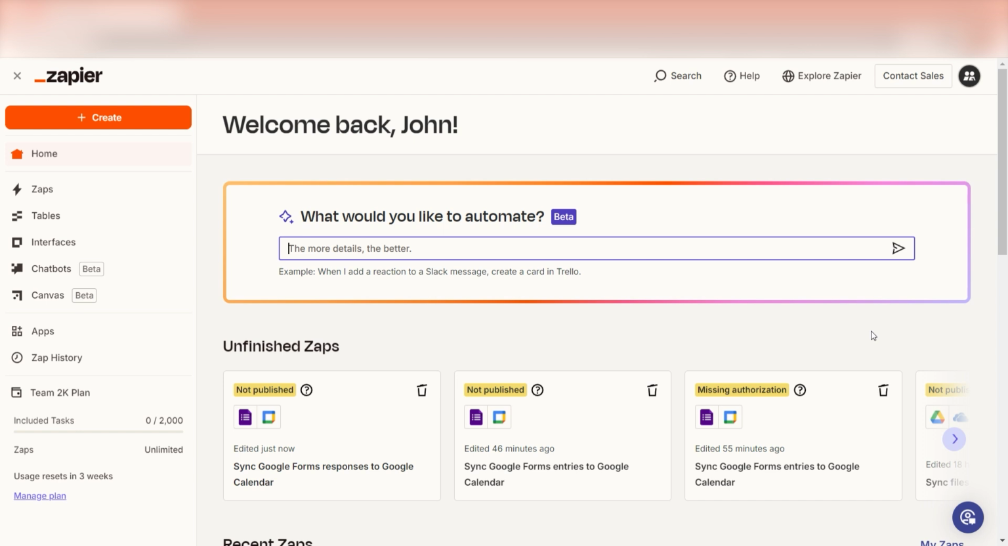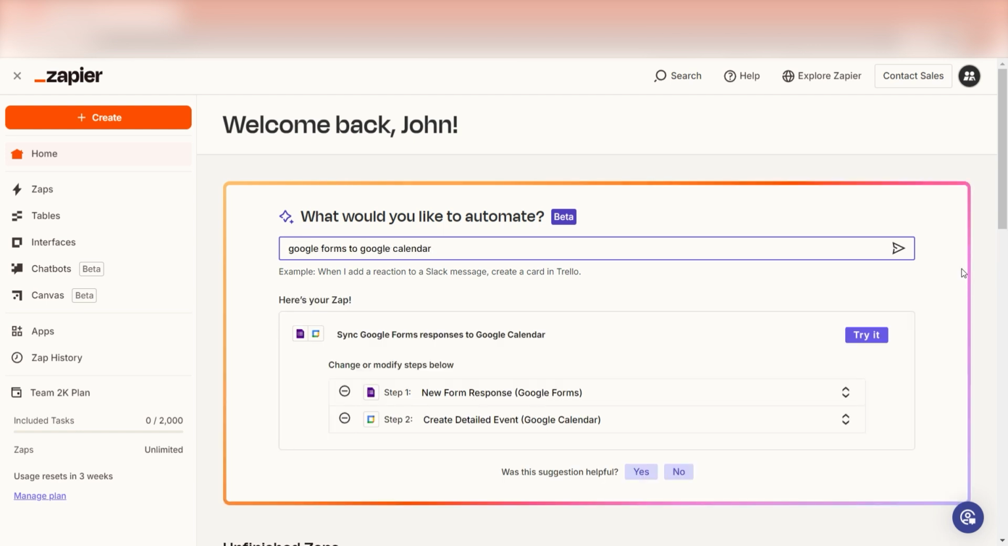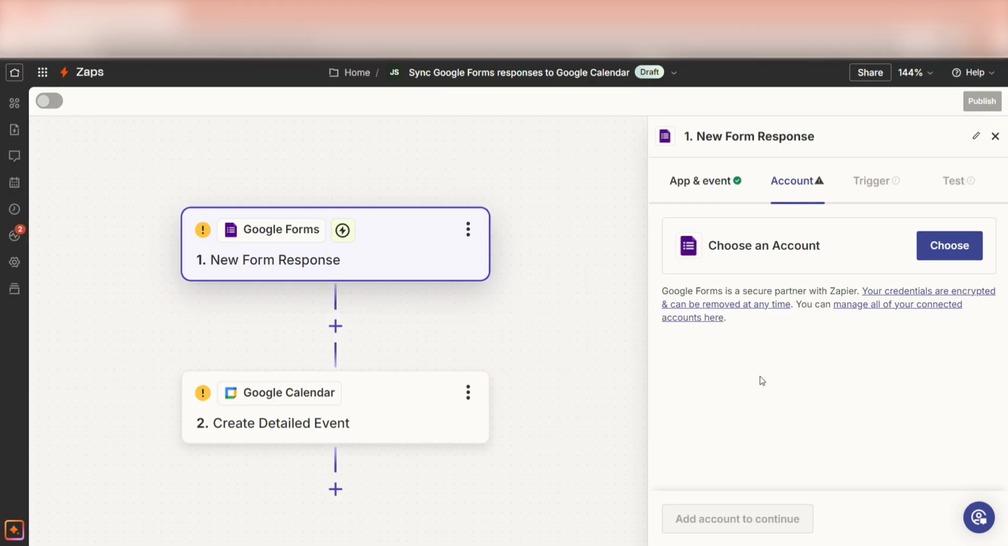I can create my Zap by typing into the search bar, Google Forms to Google Calendar. Then I'll click Try It. The trigger screen will then pop up. Our trigger is an event that starts any Zap.